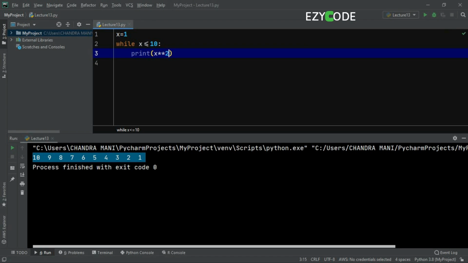The exponent symbol we have used. This is the power symbol for that. So x to the power 2. So whatever be the value of x is to be powered by 2. Right? So initially the value of x is 1 and 1 is less than or equals to 10, so it will find 1 to the power 2, so it will print 1.